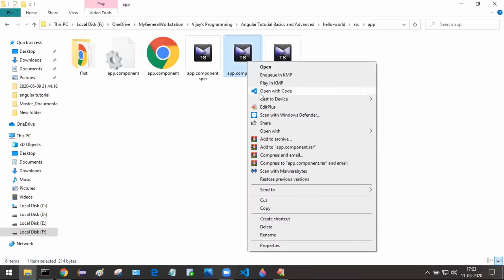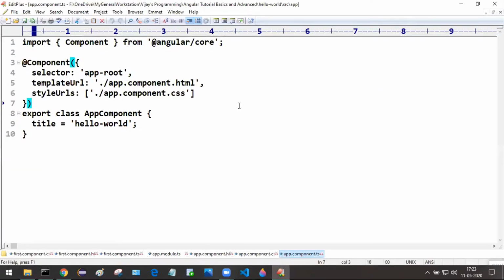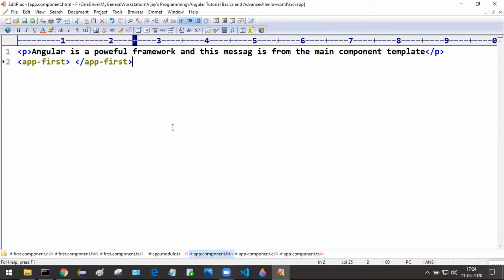app.component.ts file. So in the HTML file, that is actually app.component.html, Angular is a powerful, here one more typo, powerful. Angular is a powerful framework, and this message is from the main component template.